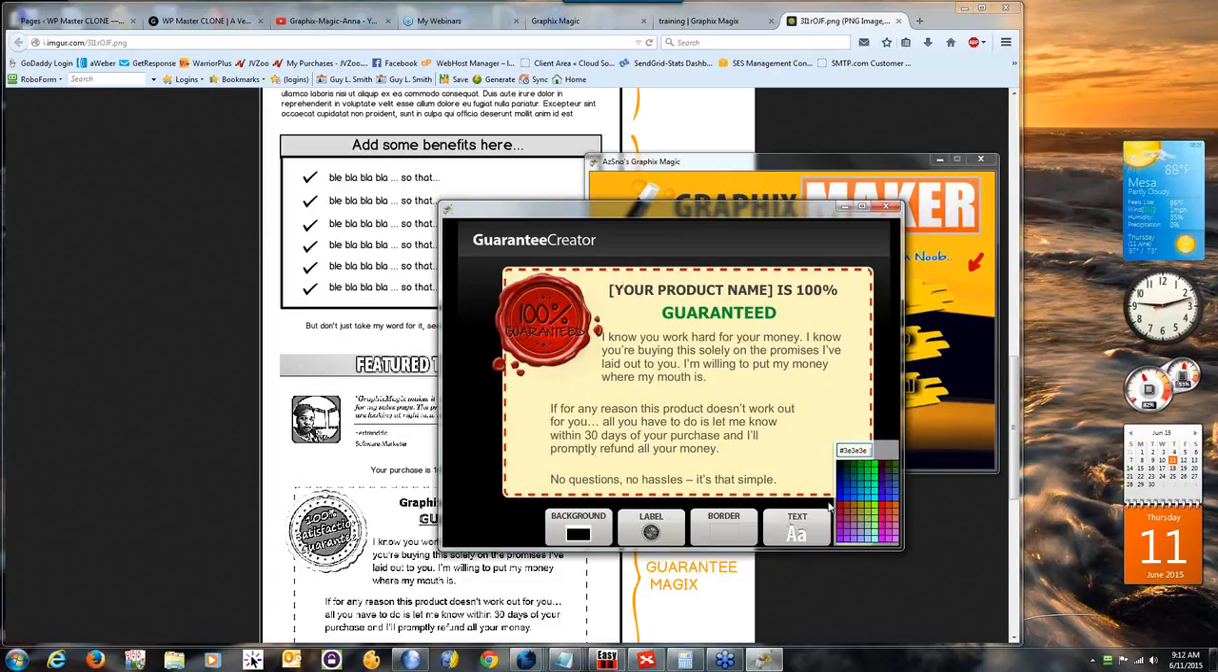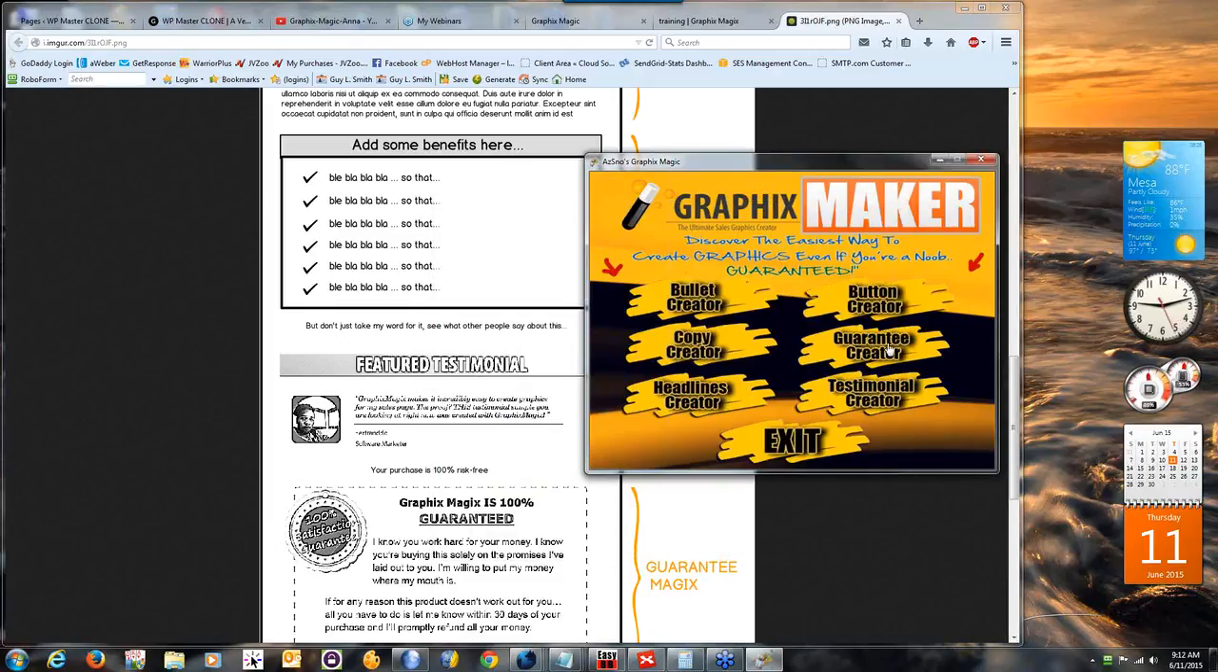You can change the text also, color. So if you want a block to stand out, no questions, no hassles, whatever, you can change that text, that color. But it's just so simple.